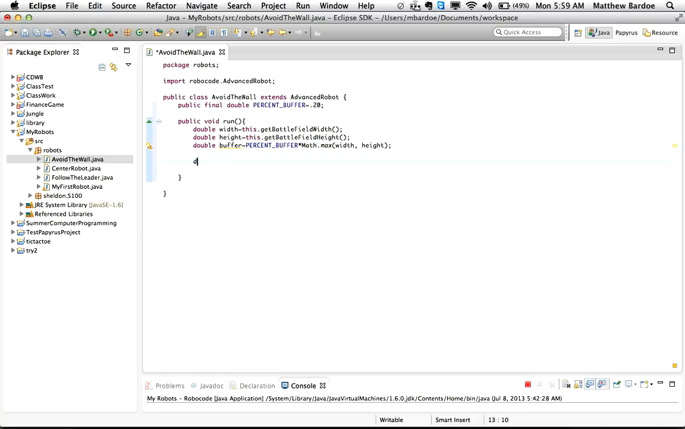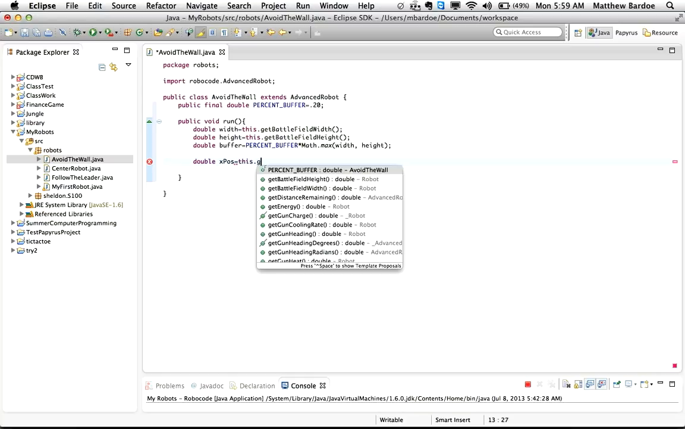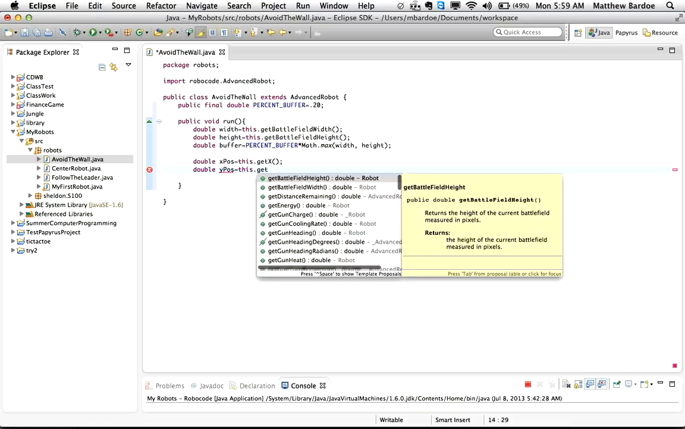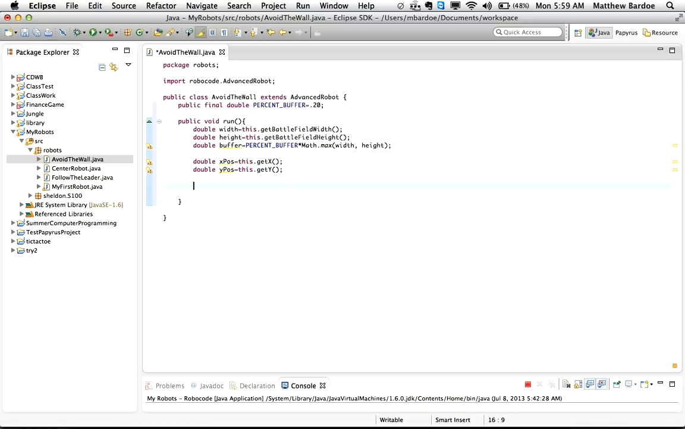All right. So the next thing I need to do is find out where we're at. So I'm going to find out my x position. And my y position. Now we'll go into a while true loop. And let's just say if the y position is bigger than the buffer. And I think this means that I'm too close to the bottom. I think that's what that means.